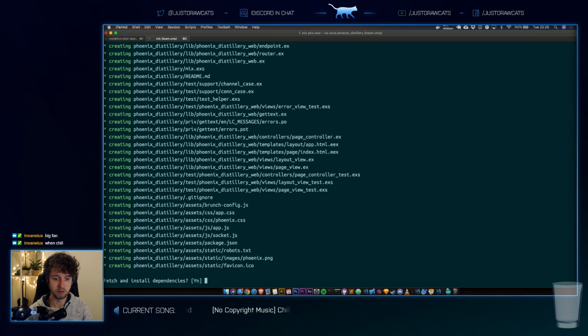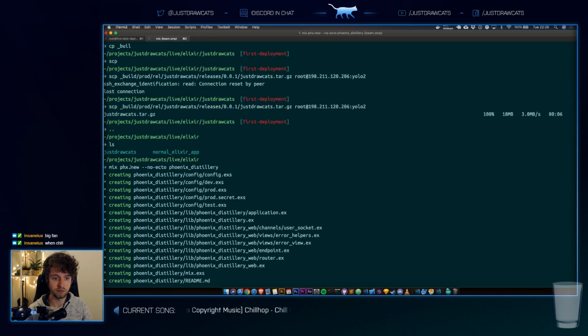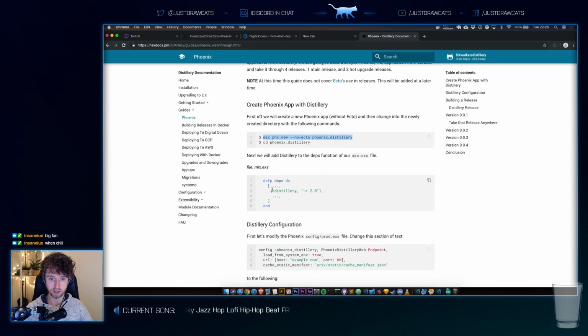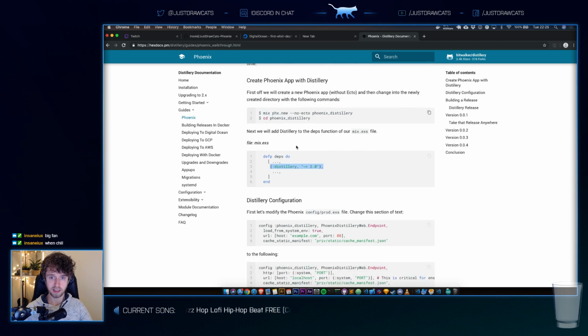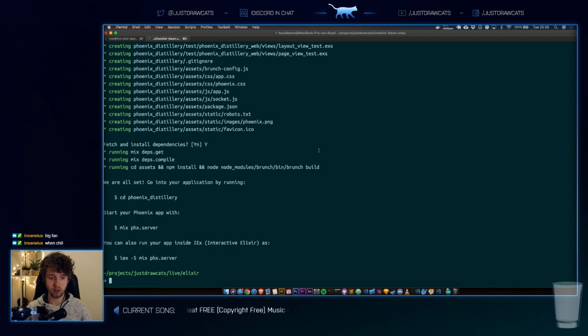Phoenix new. Yes, install dependencies. So this creates a new Phoenix application, no Ecto, which means that there's no database needed. We're not going to change anything about this app. All we're going to do is add Distillery to it. We're going to exactly follow the steps that are described here. And then if it still doesn't work, then I'm going to just run a Docker way. And we're going to 100% deploy this today, no matter what. This thing is going to go live.